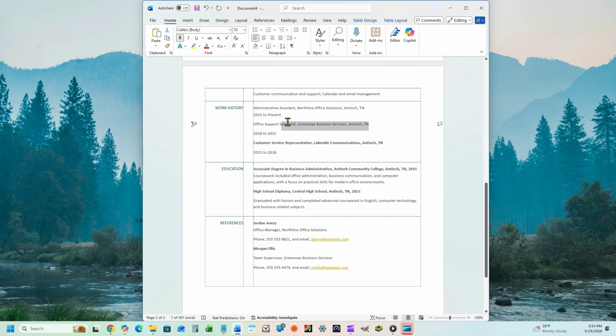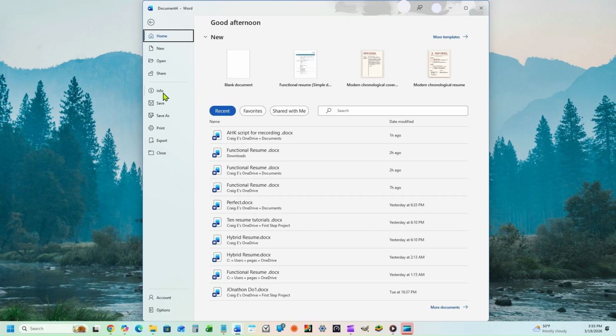If you see any red or blue underlines from the spelling and grammar checker, review them and correct any genuine errors. When you are satisfied with the content and formatting, save the document by pressing Ctrl+S or by clicking File and then Save. Choose a clear file name such as Taylor Morgan Functional Resume.